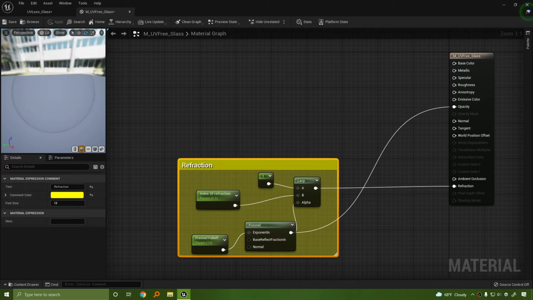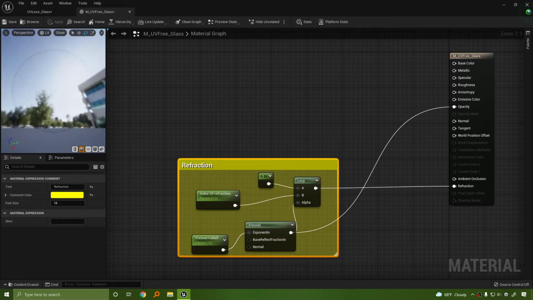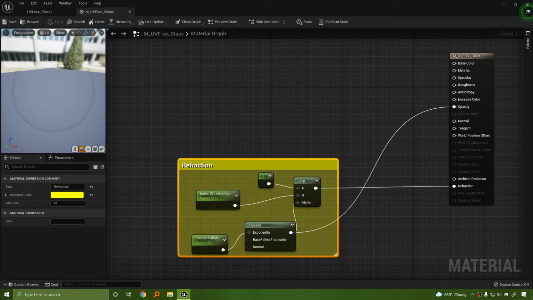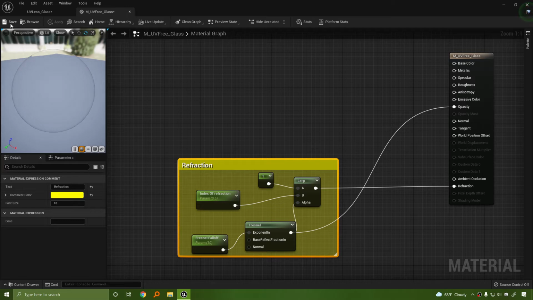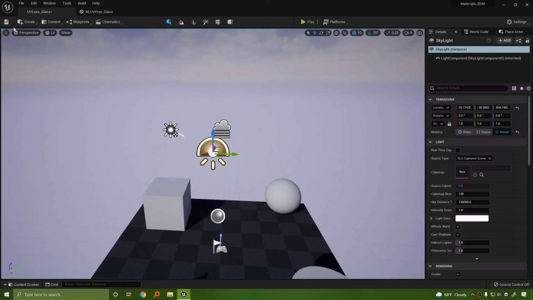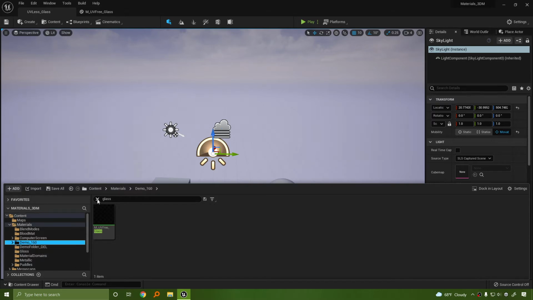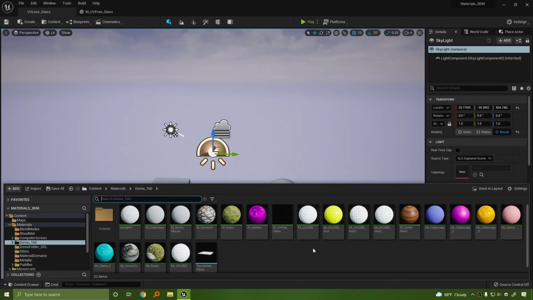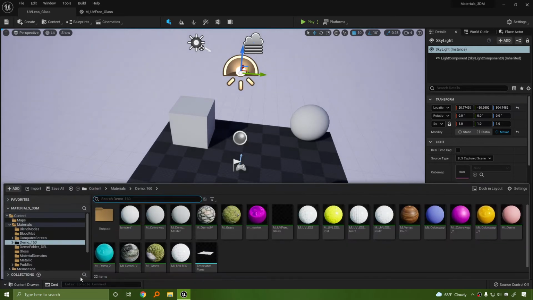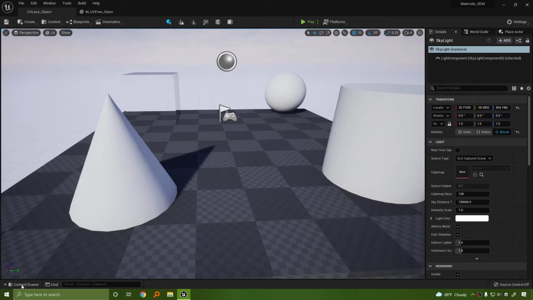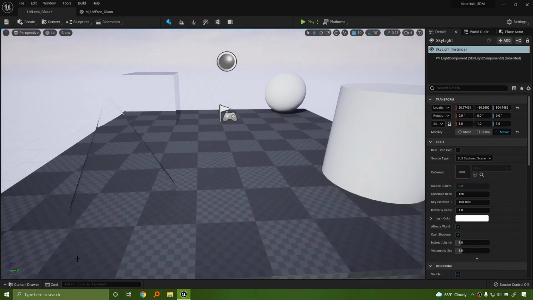Alright, so it has processed. We see that there is something that looks like a ghostly image. It's not reflecting anything in the world, but let's go ahead and save that for now. I'm going to save everything in my content drawer as well, just in case. And we'll go back to our demo here. I'm going to very quickly apply my UV-free glass. It's not going to look super great right away, but we can see that we will have a result right away.